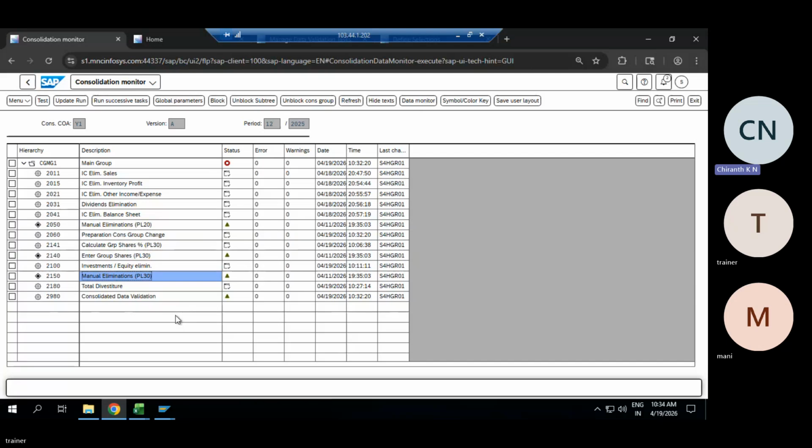I want to know only the examples for preparation of consolidation group change. Calculate group sheets. Yeah, I will try to prepare some data. Even if it will take some time, I'll just try to do that. And the last one, consolidated data validation.